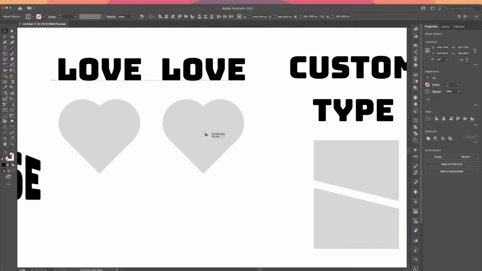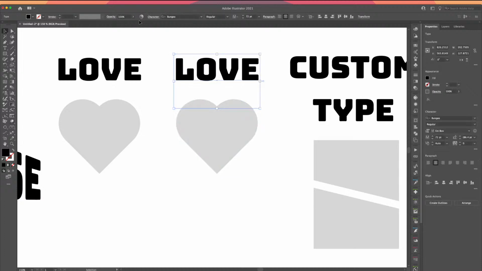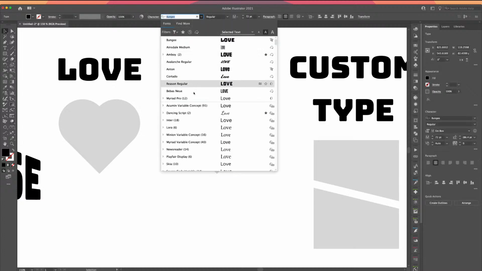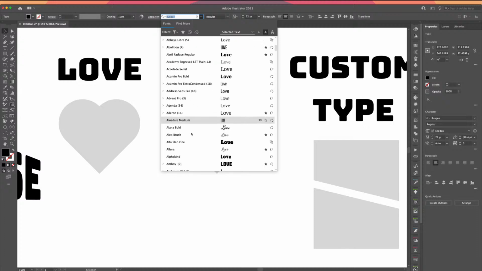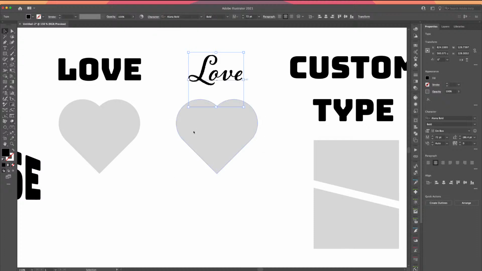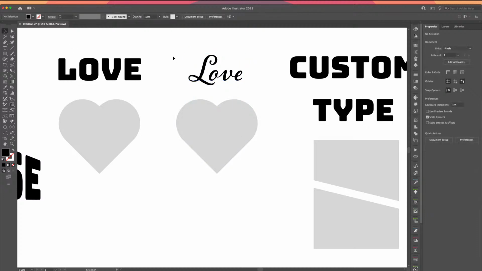So let's just duplicate these, and I'm going to select a completely different font for this one. We'll go with something with a little bit more detail, like this script font. So this is maybe going to be a bit of an extreme example, but it's just to show you that it is very much dependent not only on what font you're choosing, what design it is, it's also the shape that we're trying to contain it within.